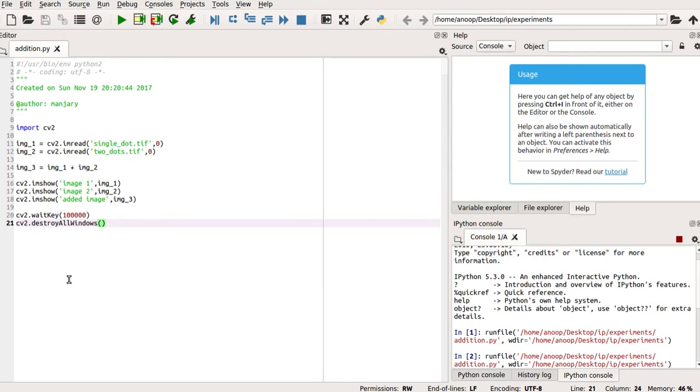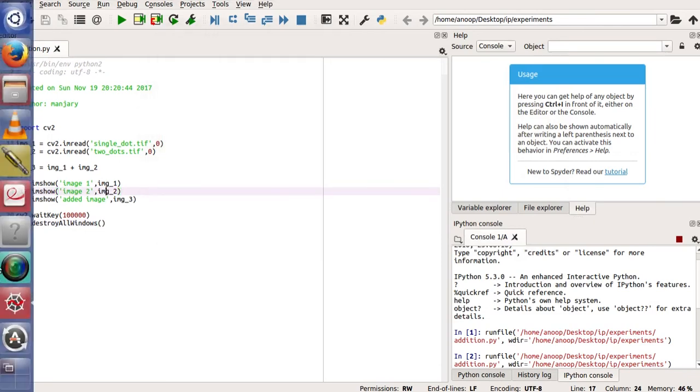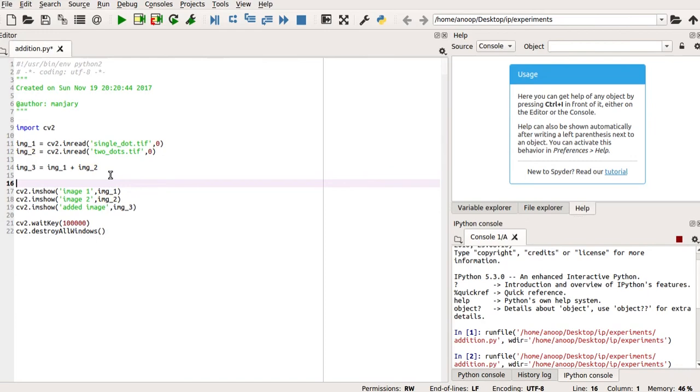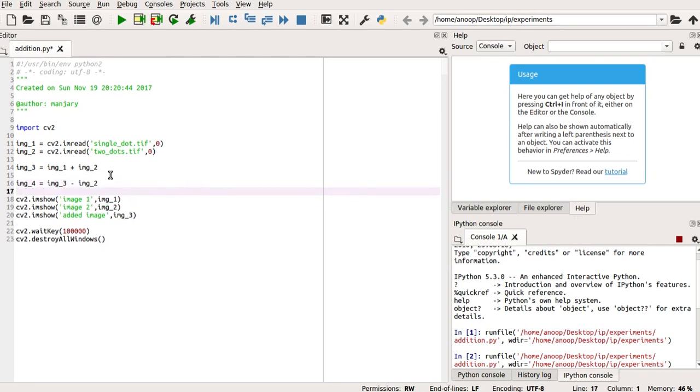Now let us check what happens for image subtraction. I'm going to close all these images. So I have my image 3 being produced here. Now to subtract the image, I'm going to use a variable called img_4, which is equal to img_3 minus img_2. That is, we are going to subtract img_2 from img_3. img_3 was the added image of image 1 and image 2. So we'll find out what we get as a result.